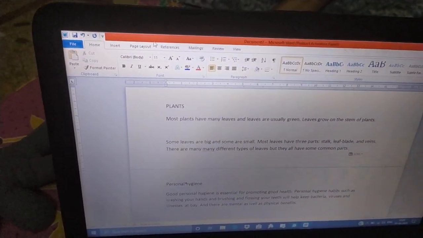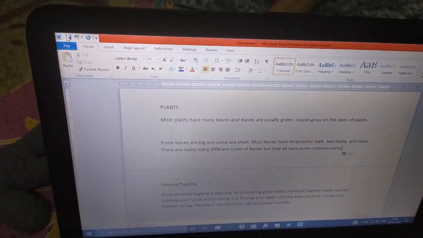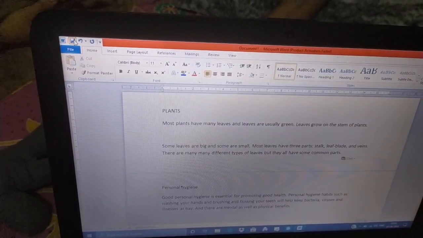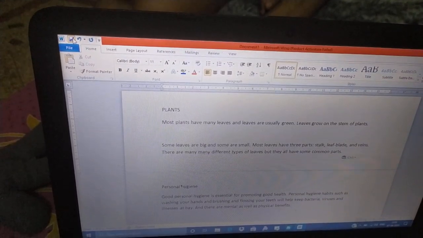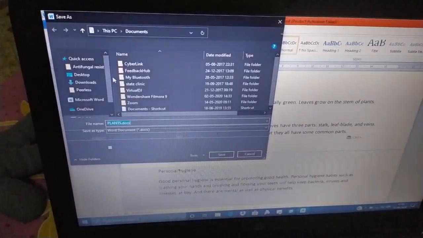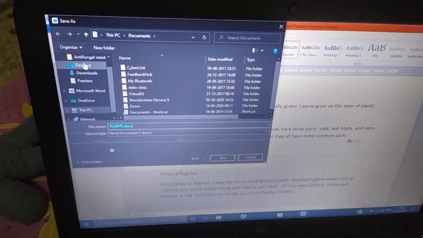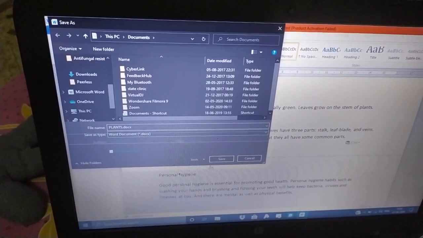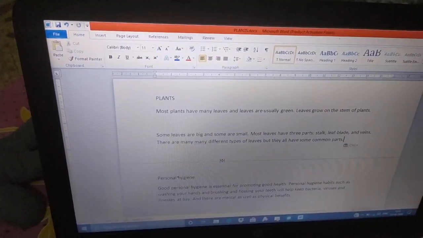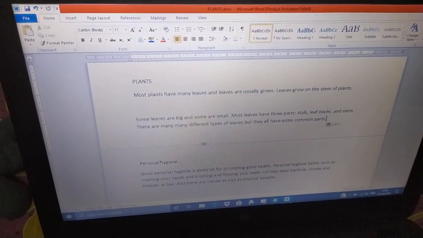After that, we have to save it. From the quick access toolbar, click save. A window will open. From here, click desktop and after that click save. Our file is saved in the desktop.